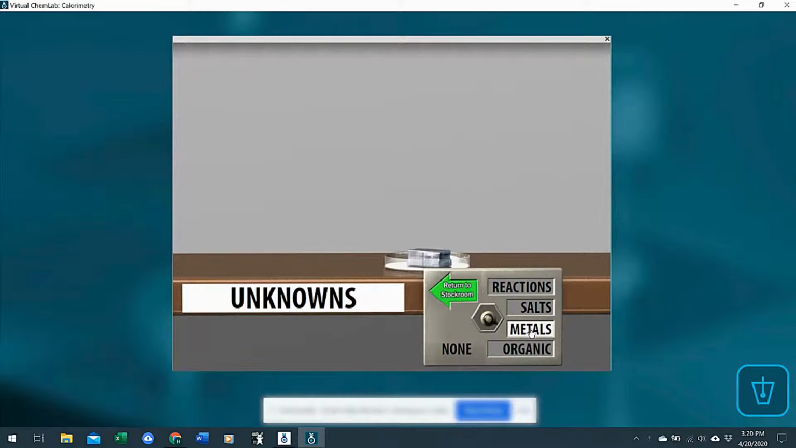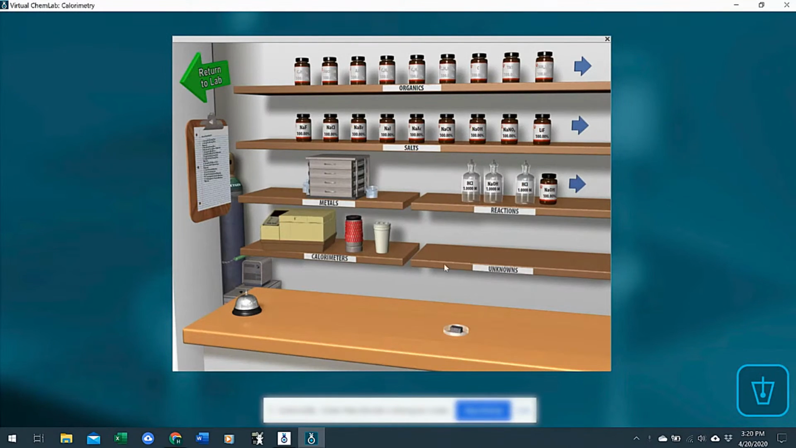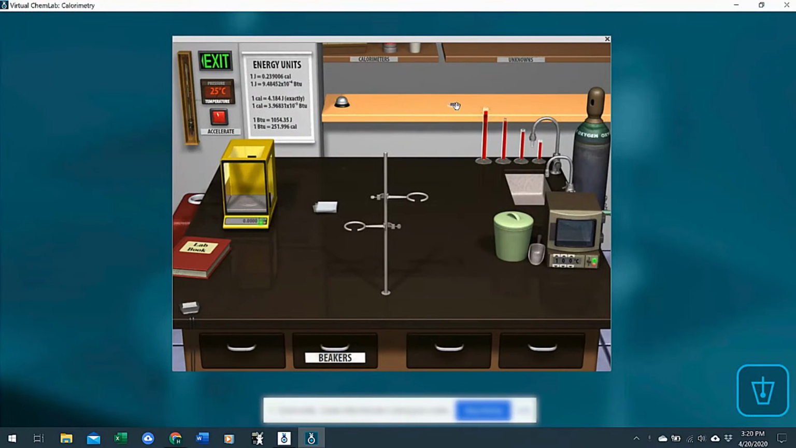So for example, for specific heat, you'd have them click for metals, return to stockroom. Now they have an unknown metal here. They don't know the identity. They could set up a whole calorimeter setup with the water, and then put the heated block in, test it, and then they can report to you what they calculated.